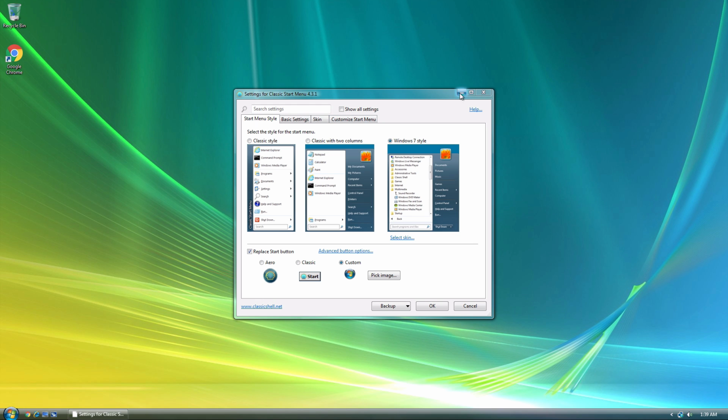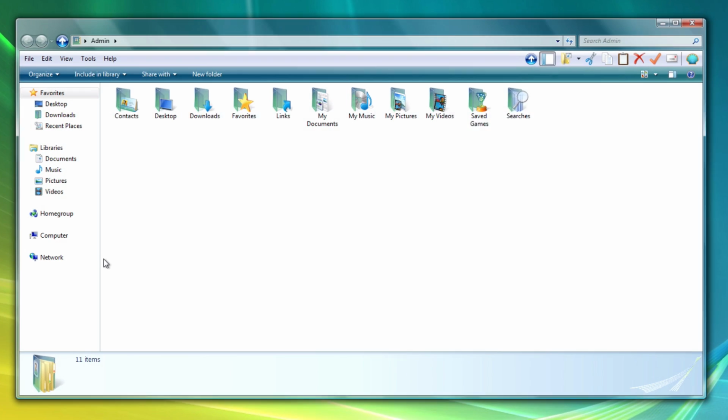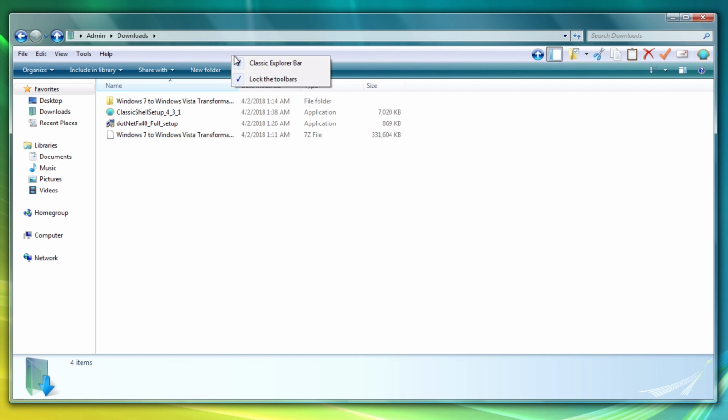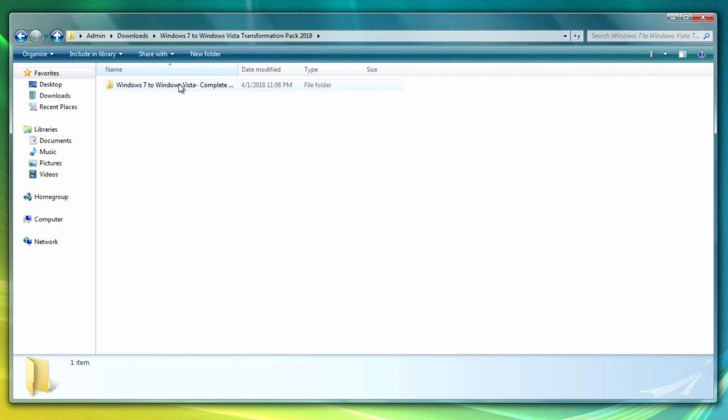And now what you want to do is just close out of that and click Yes, and go to the transformation pack folder, and you can just get rid of this bar if you want to. It makes it more like Vista to get rid of it.